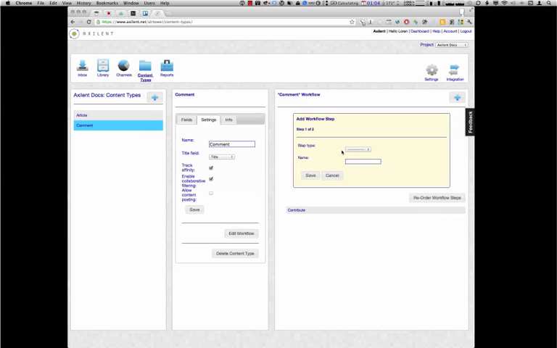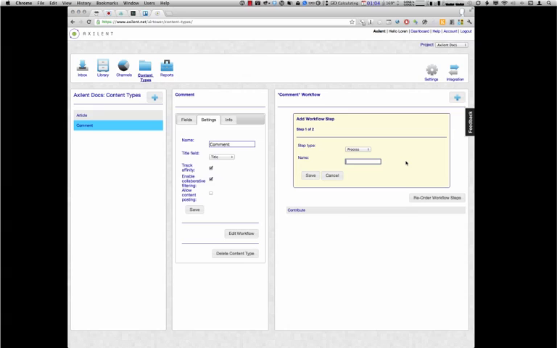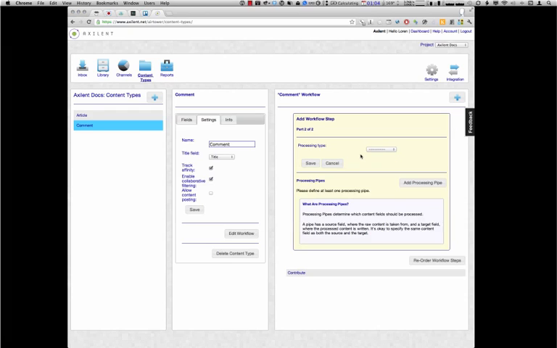So let's add another kind of step here. Now look at process steps. Process steps apply automated processing to content. So let's give this a name. I'm going to call this sanitize. And we have currently two types of process available. Sanitize text and auto tagging. We are going to be adding more in the near future.